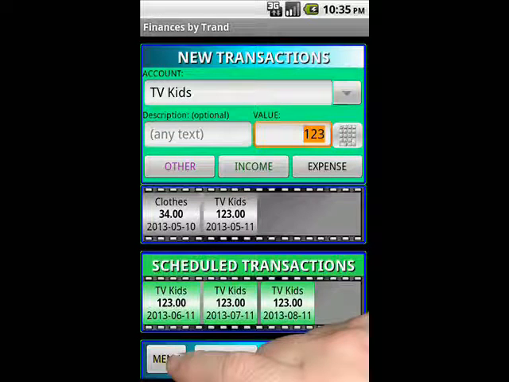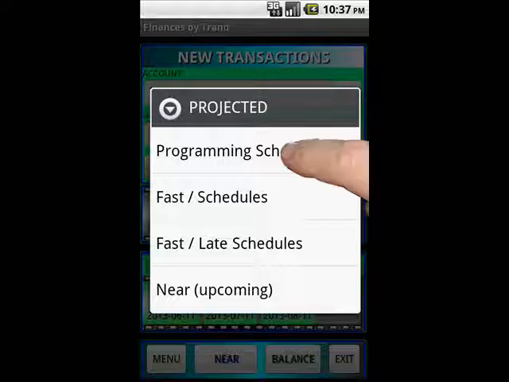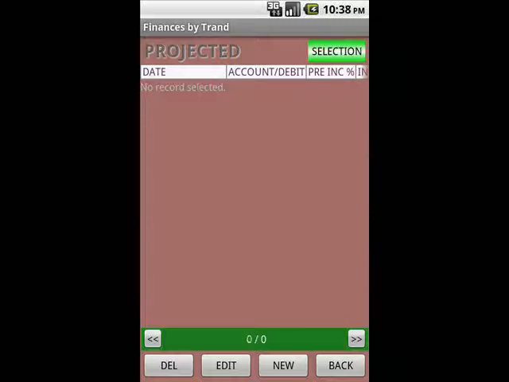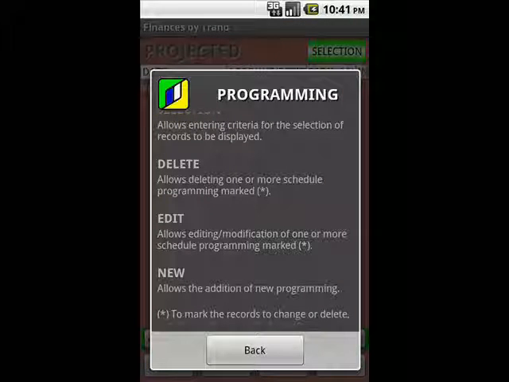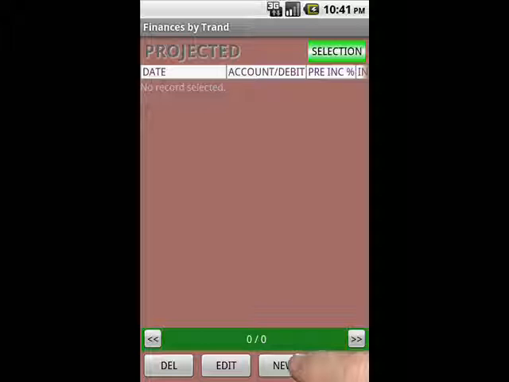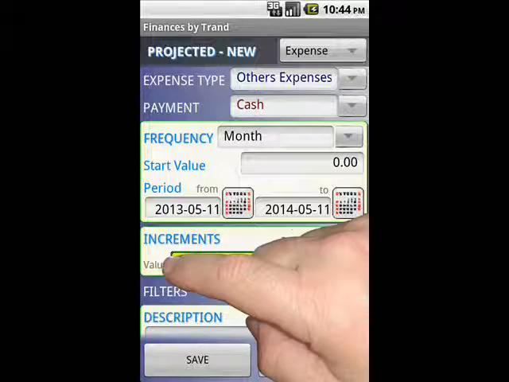To reach the routine we choose Menu, Projected, and Programming Schedules. Then the system shows a list of the existing programming schedules. And now nothing exists. Remember, it's possible to click on titles to show a help screen. Let's click on New to add a recurring schedule. Note in this screen we can touch on field titles for help.